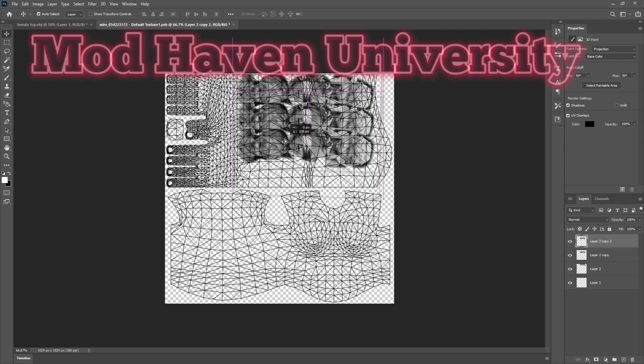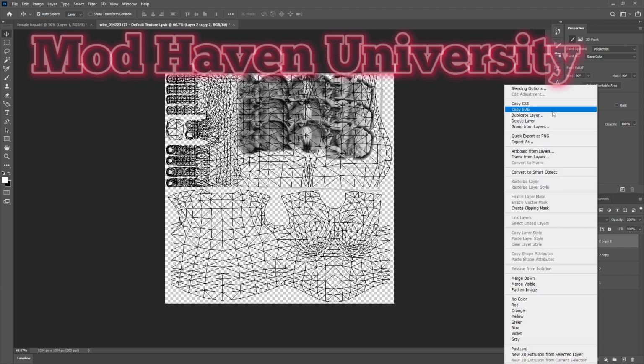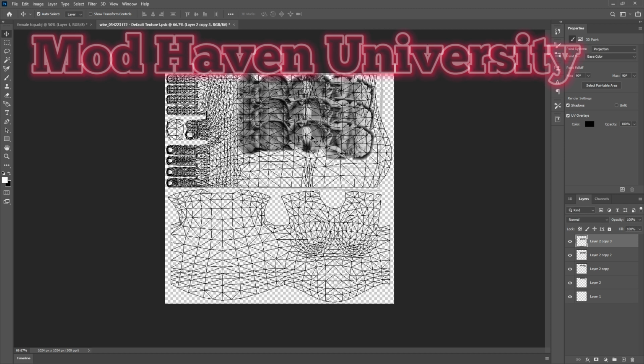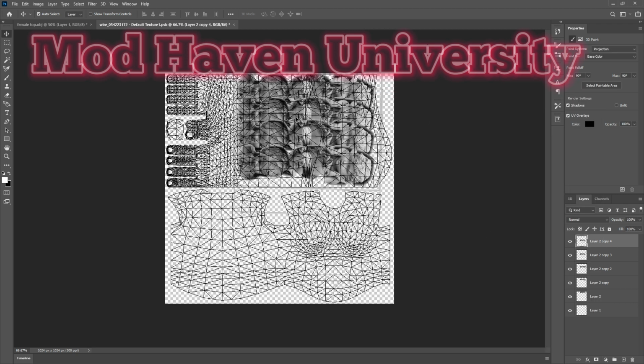I'm going to put it like right on top just so it can blend in, because we're going to do a blending with this. Duplicate layer. Now if you have a full picture, that would be awesome, because that way it covers up the whole thing.